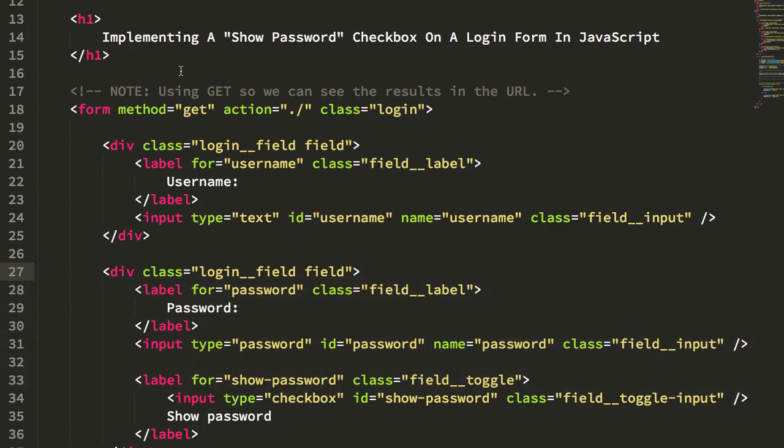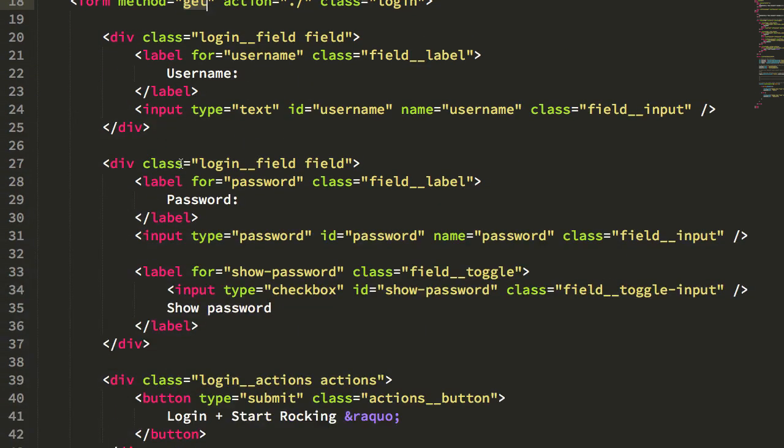So most of the demo here is really just HTML and CSS. We have our form, and you can see that we're submitting over GET so that we can see the value in the URL. Of course, you would not want to do that in production. That's just for the demo. And here's my password, and here's the checkbox for show password.